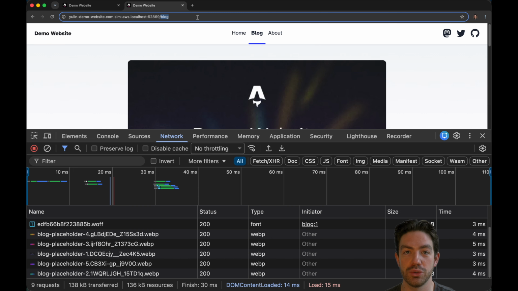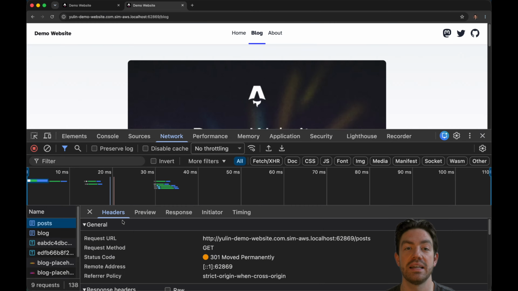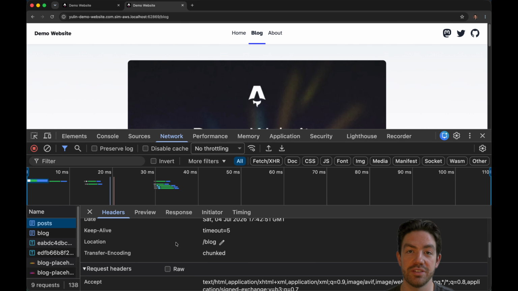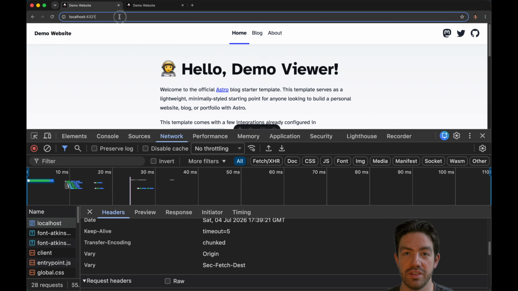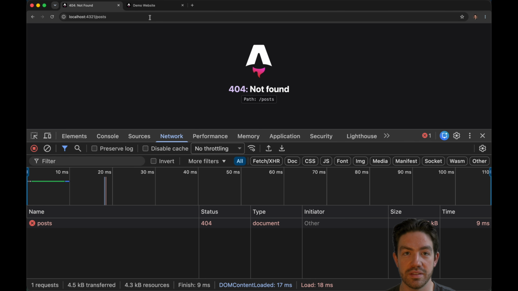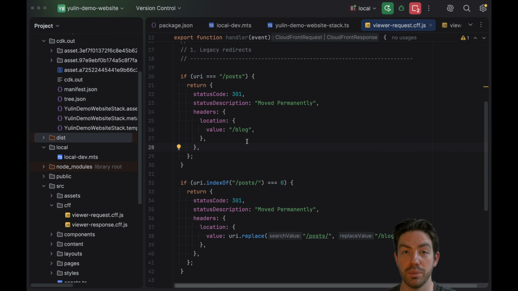If we look in DevTools, the request to /posts returned a 301 Moved Permanently, and the location header points to /blog. That redirect is coming directly from the viewer request CloudFront function we just looked at. Now compare that with the Astro development server. If I visit /posts there, I just get a 404 because the development server doesn't know about the production redirect rules. With the simulation, we can test exactly the same redirect behavior that we'll have in production on AWS without deploying anything.